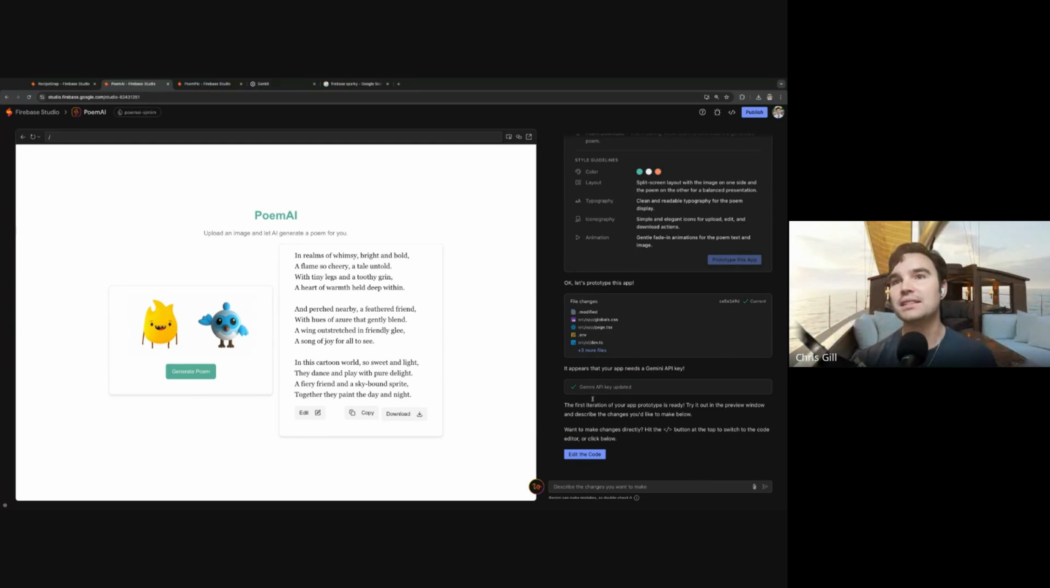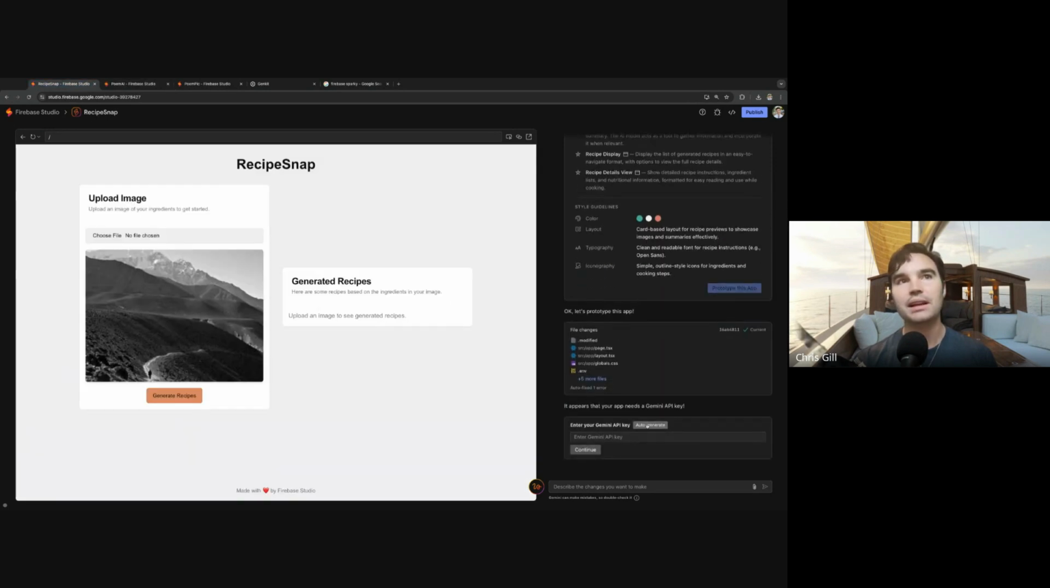Absolutely no code necessary. There's also, after it's generated all the necessary files, actually, the previous one might be ready now. Yeah. Here's my recipe snap app. You can see that you can also auto-generate an API key for Gemini. So you don't even need to go to AI Studio directly or anything.